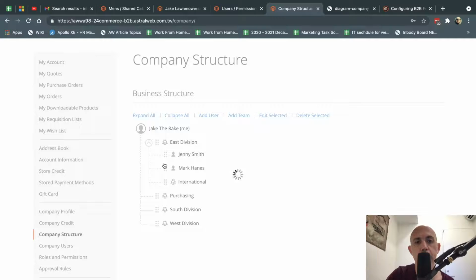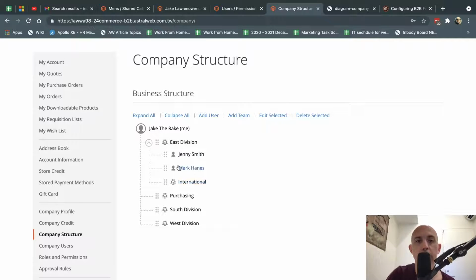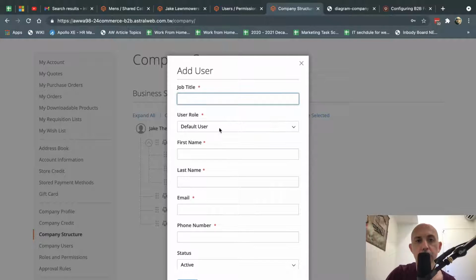Okay, so for example, I created this. So for example, Mark is creating the orders and Jenny is actually going to approve the order so they can go through and actually get shipped and buy. So every user you create, you're going to specify their information. Are they active or inactive? If they're inactive, they cannot interact with the website. And you're going to select the user role.